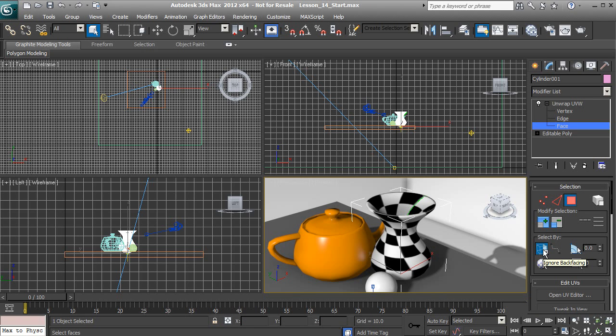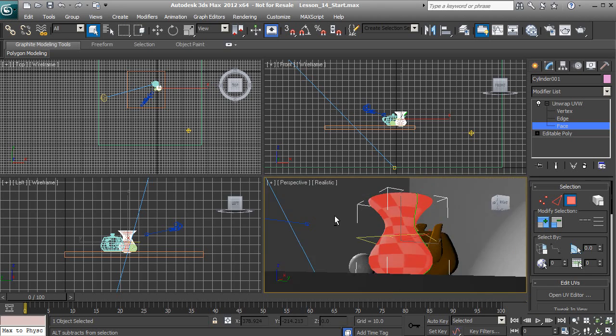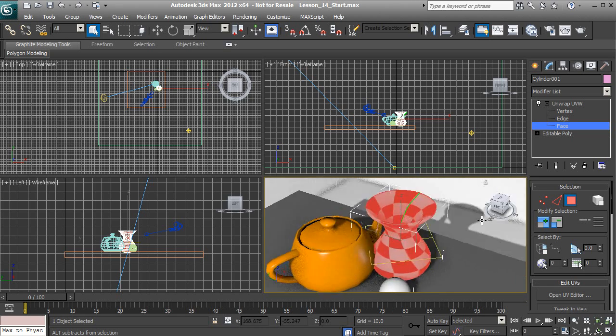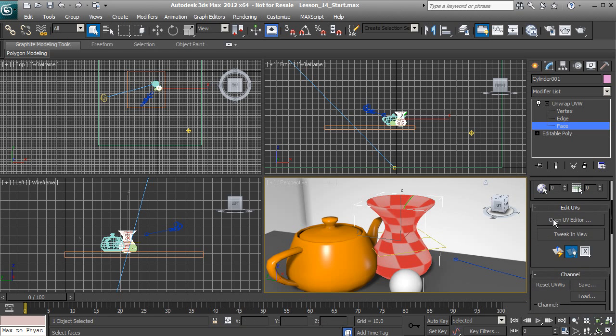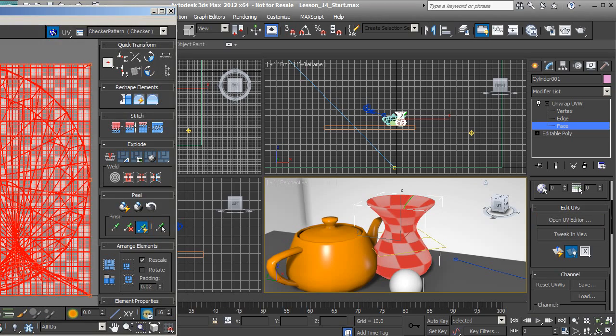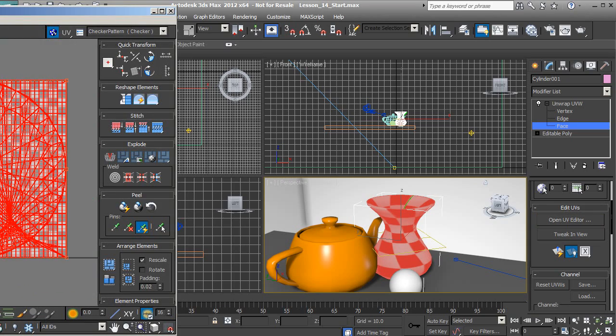Now, before we do this, I want to go ahead and uncheck this ignore backfacing. So let's select all of our faces on our vase, and you'll notice that this is turned red all the way around. So all of these faces have been selected. And let's go to our Open UV Editor. And I just want to show you what this looks like. As of right now, by default, this is what your 3D piece of geometry, your vase, looks like in its 2D format. You'll notice that we've got a lot of these weird twisting and odd lines.